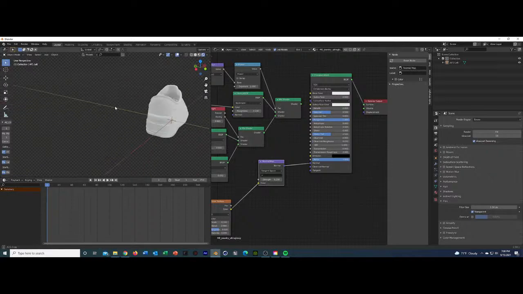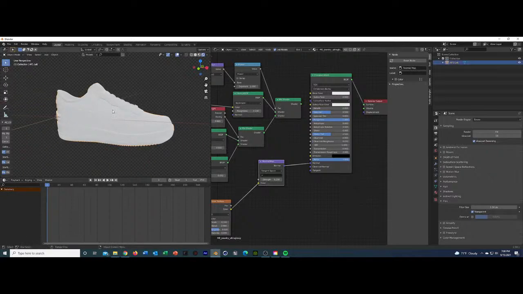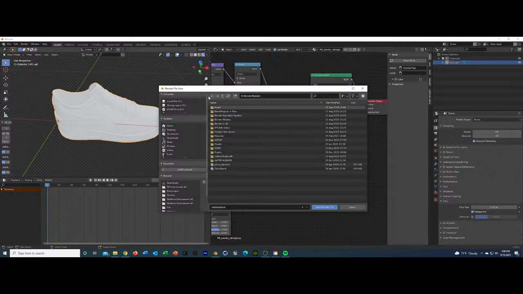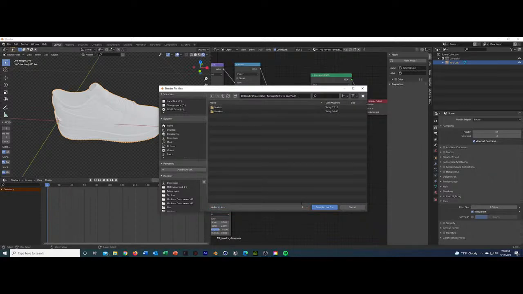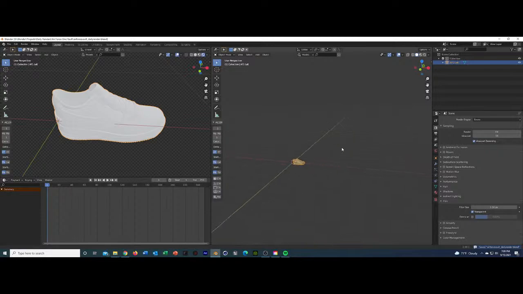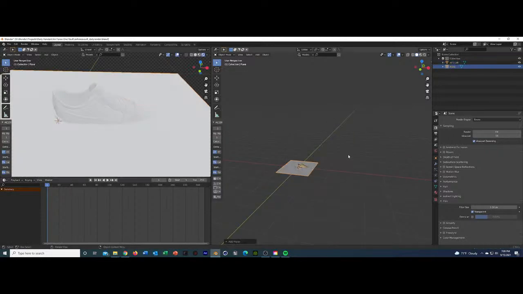Alright, that should be good for the shoe. Let's save it, because I don't want to have it crash. Alright, resaved. Let's start getting some more assets in here. Let's get ourselves a floor.